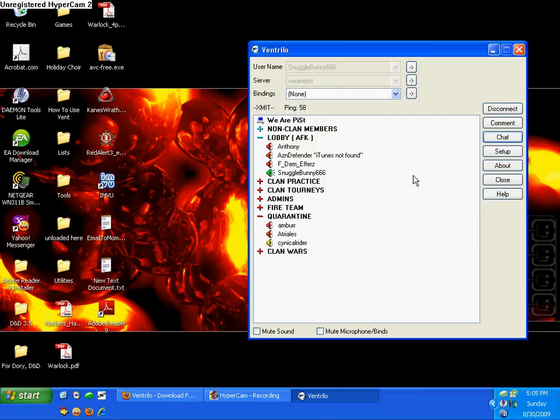This should complete the tutorial for how to use Vent. If you want specific information, talk to your admins about the server information.